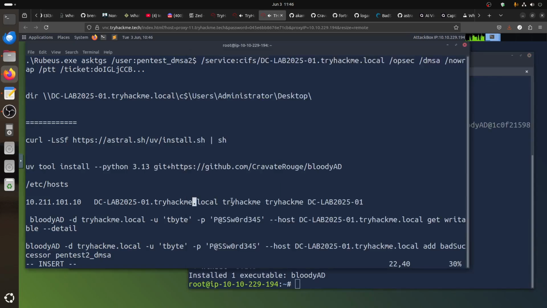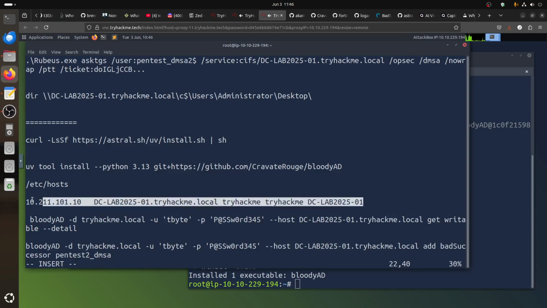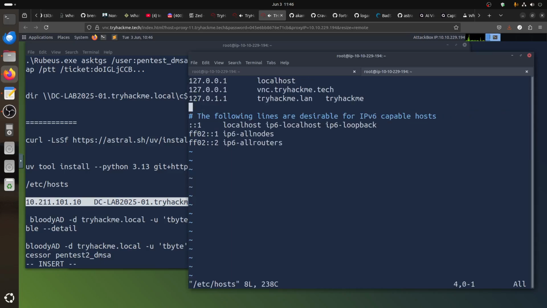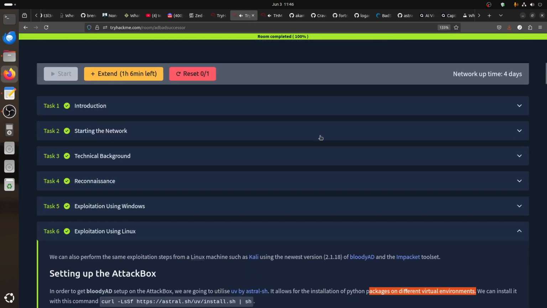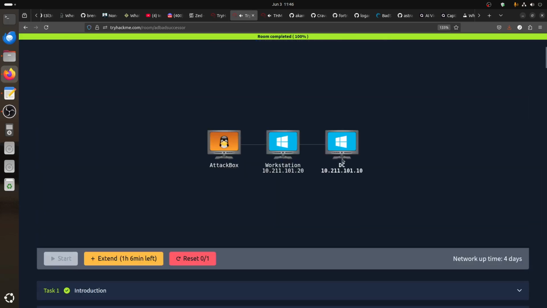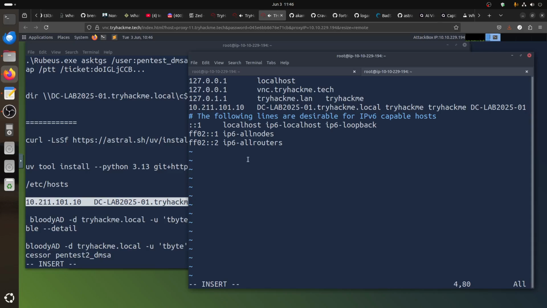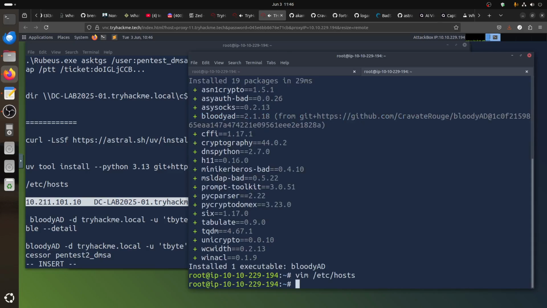Remember, we need to add this because we're connecting. We know the DC and all of that, the host names. We need to add them to our /etc/hosts. Did the installation first. Let's do /etc/hosts. Let's add that one. This is the IP we know, the 101.10. It's this one, 110, the DC. So we're connecting straight. This is a Linux way of doing it. We're not doing the Windows machine anymore. So this is just Linux.